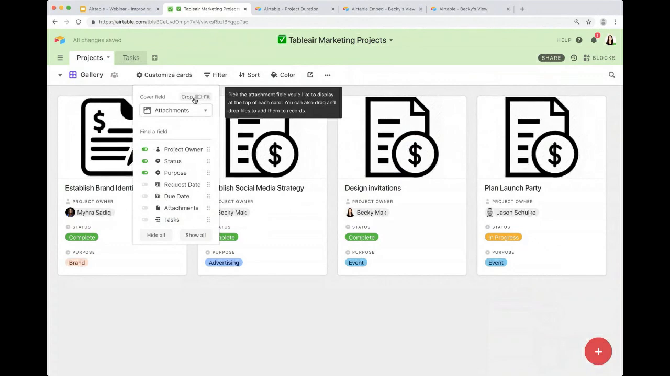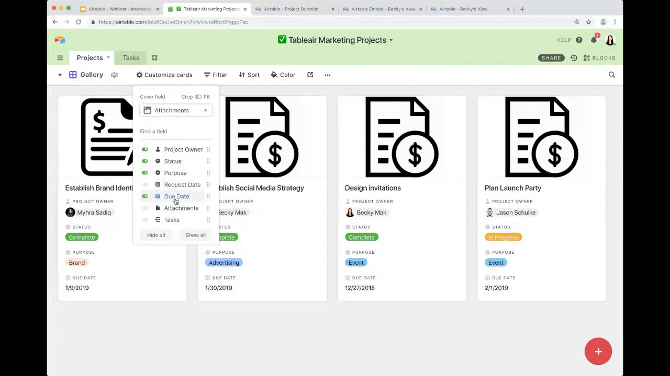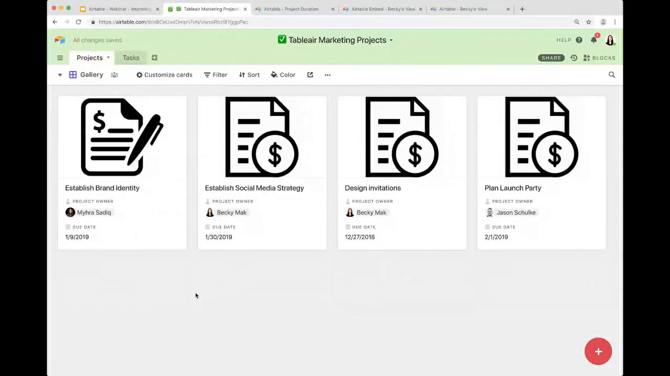Let's say, for example, if it's a headshot, you want to make sure that it fits completely so you see who this person is, who this record is all about. You can also choose the amount of information that's appearing on each card. So for example, you can have the status, the purpose. Let's say you also want to see the due date. You can simply toggle that on and quickly and easily see that as well.